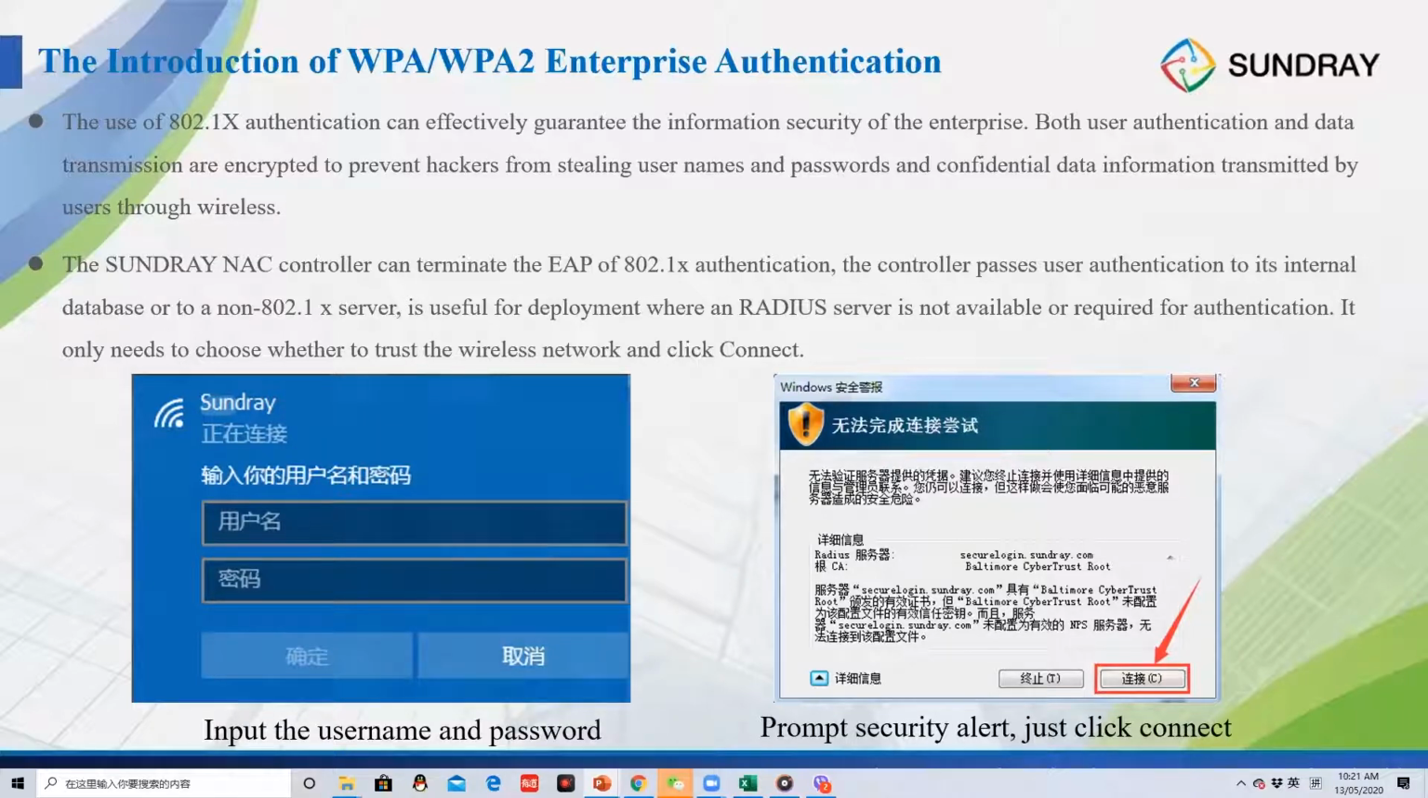And also you can use our controller to integrate with non-802.1X servers like LDAP servers, and other databases like Oracle and MySQL, these kinds of servers. We can integrate with these servers to achieve enterprise authentication. The server does not need to respond with EAP over RADIUS messages. The EAP message is already terminated by our controller. Our controller gives the response. So this brings the client an easier way to have WPA or WPA2 enterprise authentication.